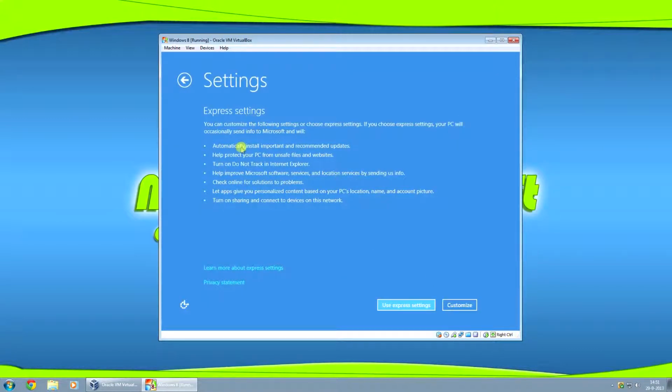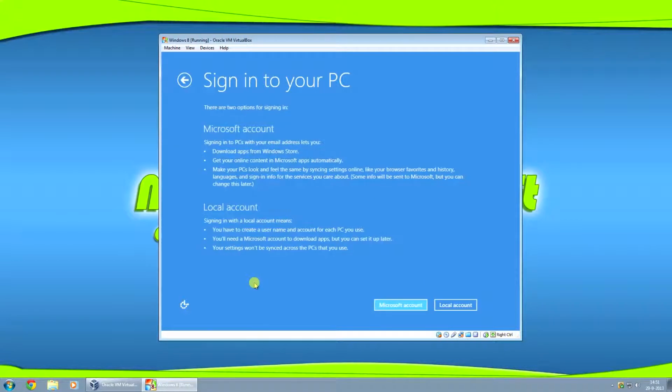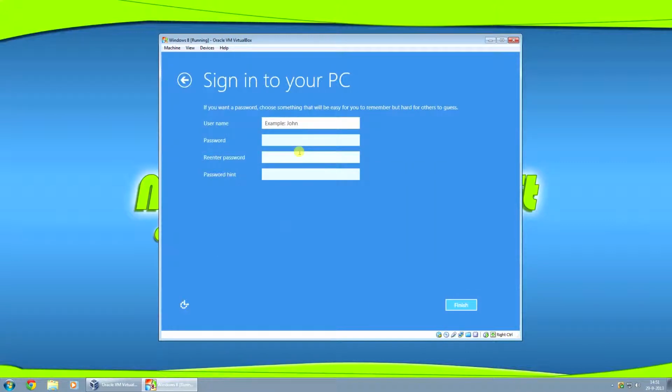Express settings is just standard settings. I'm just gonna go for the express settings. Yeah, you can connect this to your Microsoft account, but if you don't have a Microsoft account and you don't want to create any, just click and log in without a Microsoft account at the bottom, and then click local account. And you can type in your username.